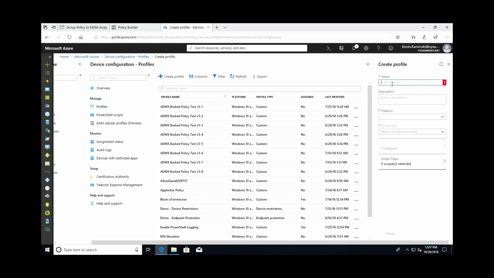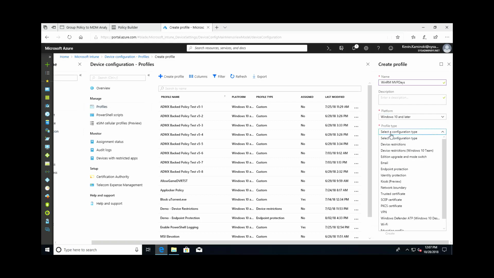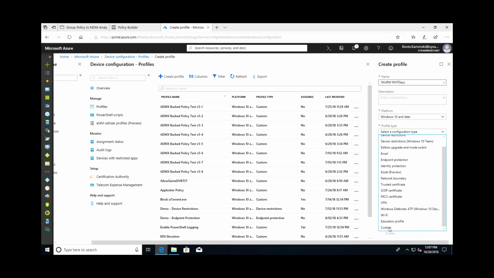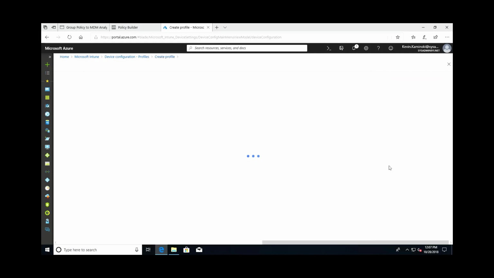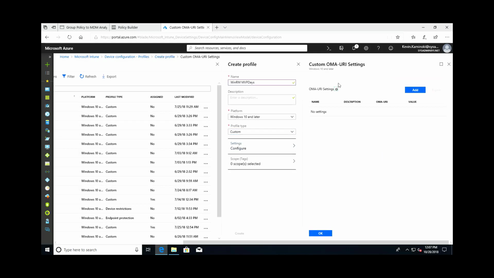I'm just going to call it WinRM MVPDays. Change the platform to Windows 10 and later. Change the type to be a custom profile. And then we're going to have to put in our settings. So I can have all the WinRM settings in a policy.